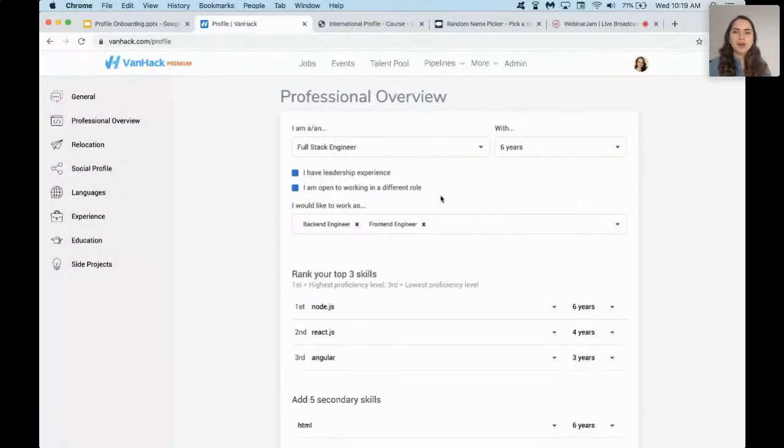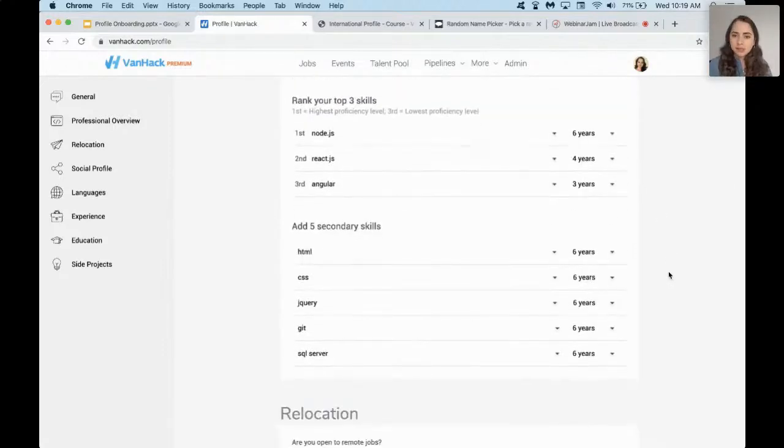We are able to understand better what are your intentions, right? Okay, skills. So first thing, you rank the top 3 skills. Right, so as a full stack developer, you may work with Node.js, React.js, and Angular, okay? And you select how many years of experience you have working with each of those skills. And you can also add secondary skills. So a full stack developer probably knows HTML, CSS, jQuery, Git, and SQL servers, okay? Also let us know how many years you have been working with each of them.